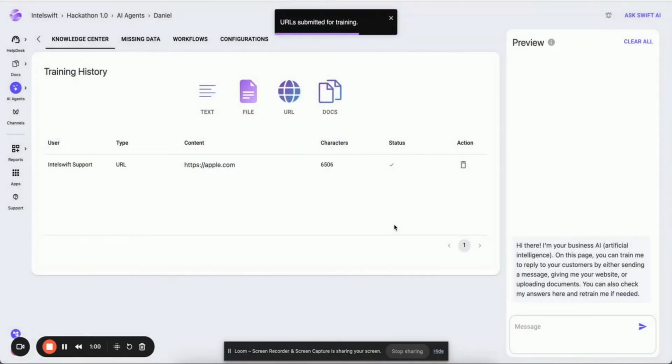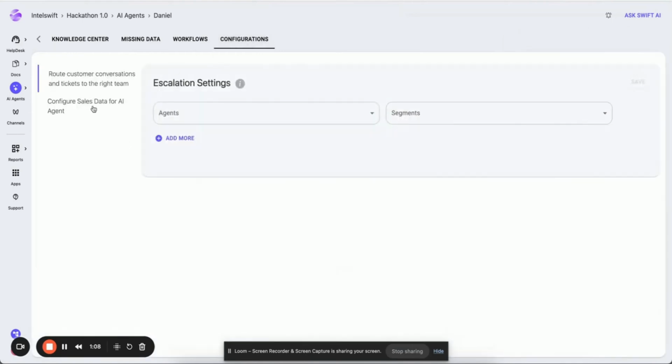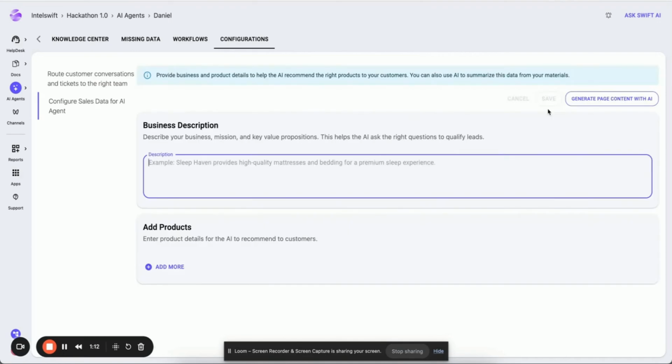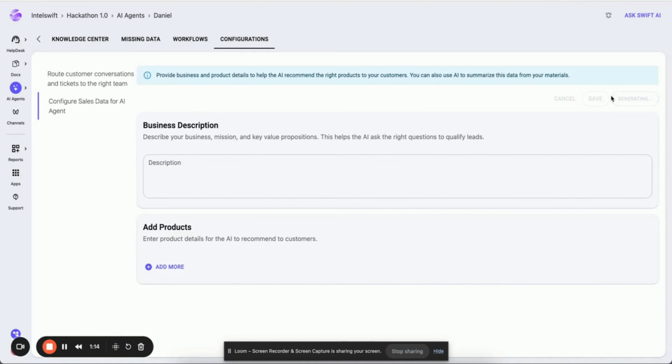Next, for your AI agent to sell for you 24/7, we need to define your ideal customer profile and the products that should be offered to those customers. In other words, tell AI agent how to automatically do the lead qualification for you. You can even use AI to auto-summarize this information for you, saving a lot of time.